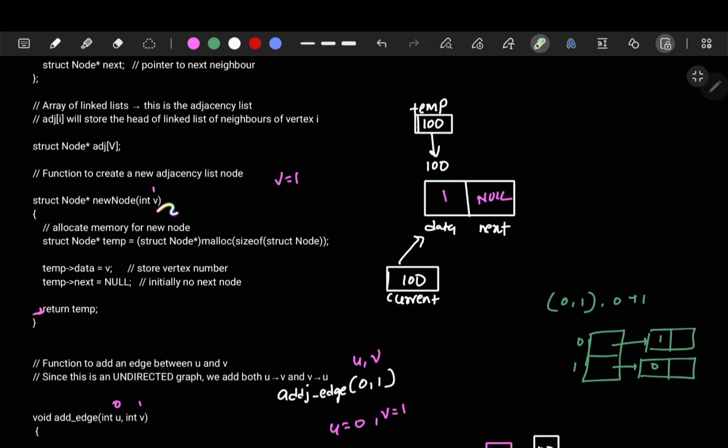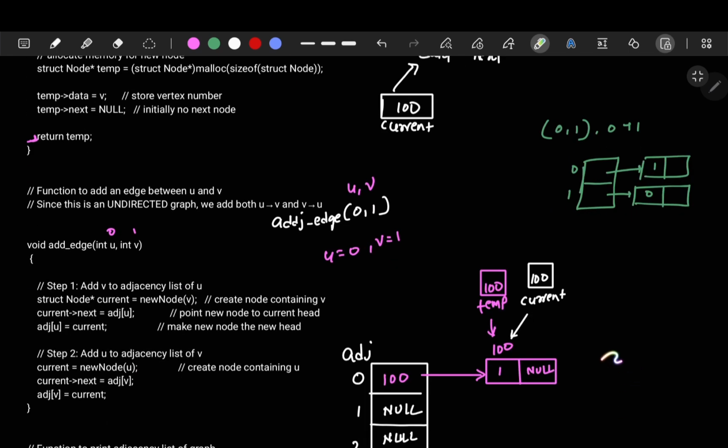We have already seen this function, so I'm not going to explain this function again and again. You just try to understand. Whenever I call new node, what will happen? A node containing u will be created. That means one node will be created containing u. What is u? 0, right? And current will point to it, and temp will point to it. That's it. This is what you have to understand whenever this particular line of code is executed.